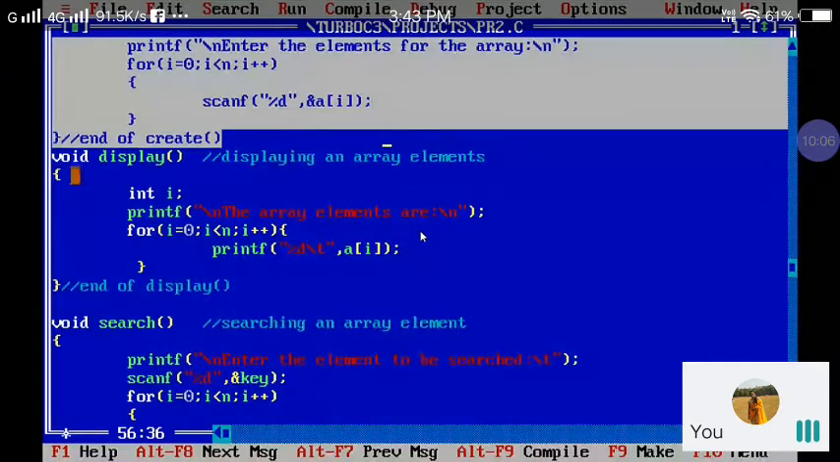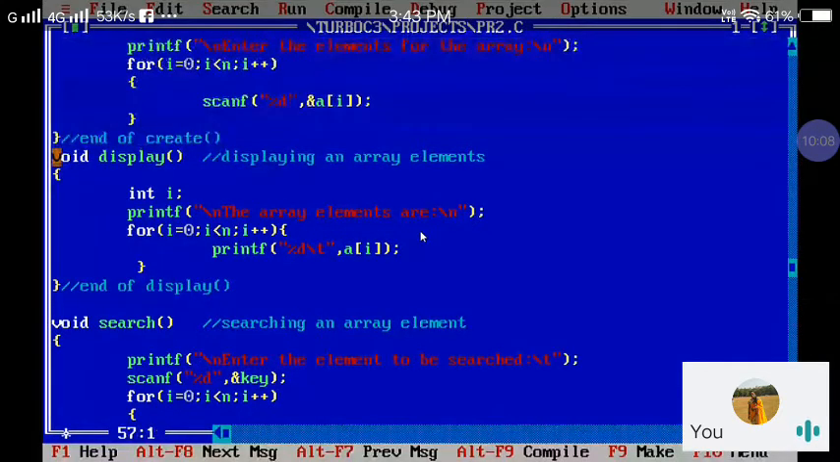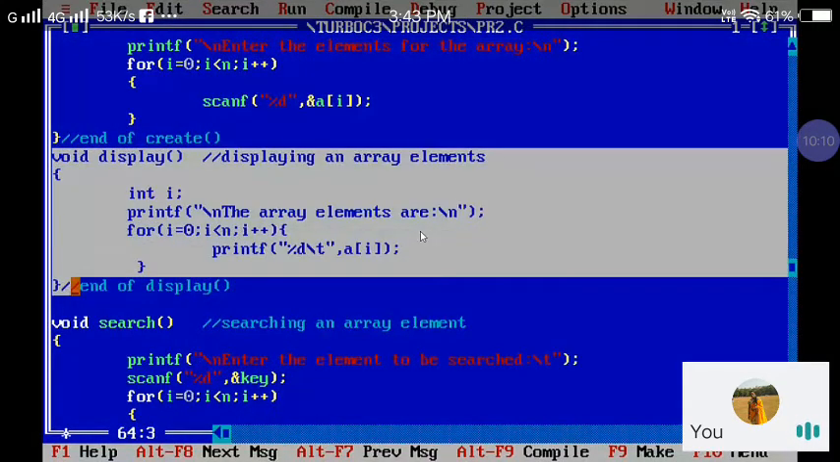The next one is void display. This is for displaying the array. Integer i, printf array elements are. For displaying, a for loop again, traversing of the array will be done by my for loop. For i starts from 0, i less than n, i plus plus. printf %d a[i]. a is my array, i is my location.